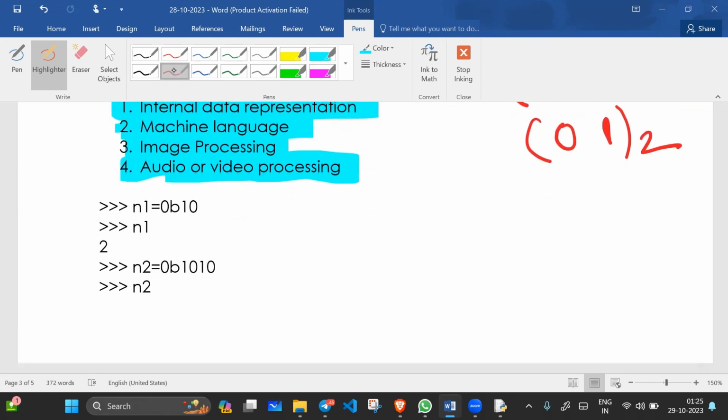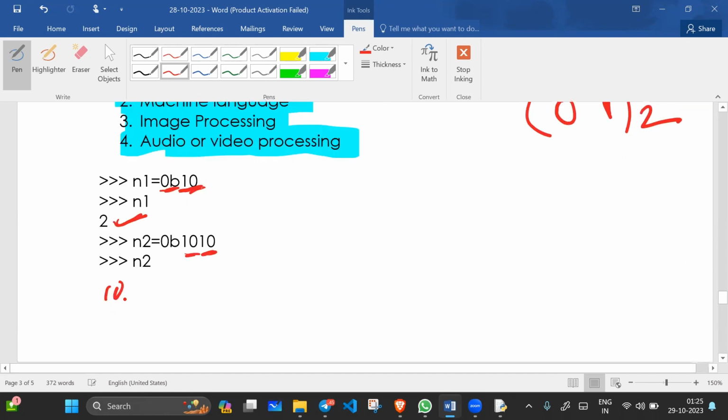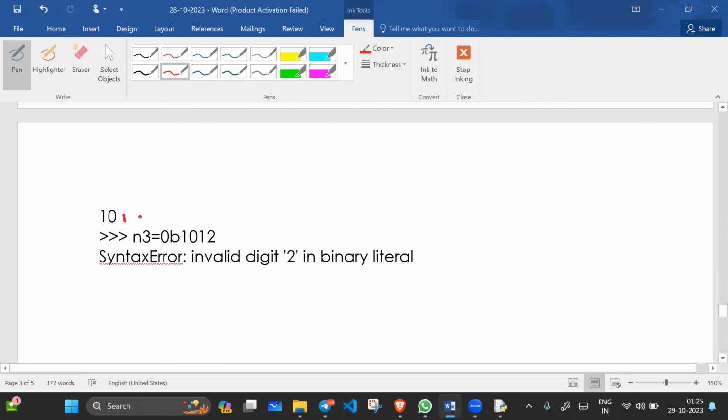So for example, 0b is the prefix to represent a binary number. If we have 10, what is the equivalent? The decimal equivalent is 2. If we have 1010, what is the decimal equivalent? It is 10. Can we use 2? Binary has only two symbols, either 0 or 1, so how is 2 possible? 2 is not possible, so it is not allowed. It will give a syntax error.